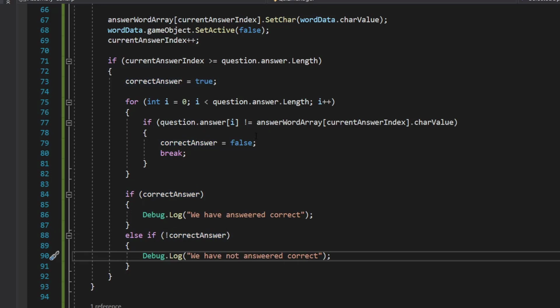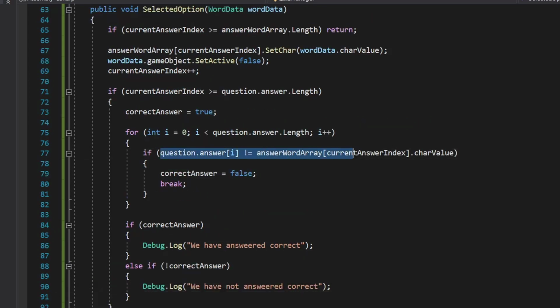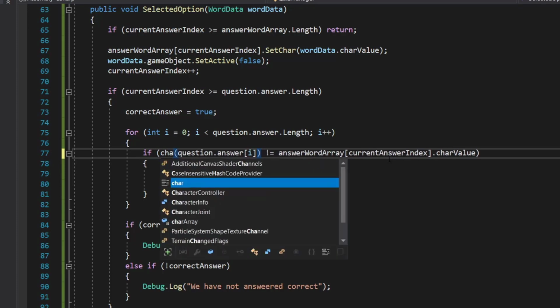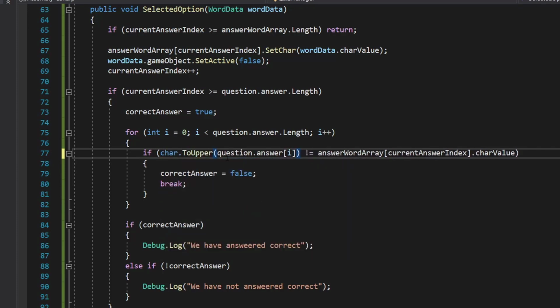Now as you can see here, this thing will give us an error, because let's say one of these characters is small and one of its characters is an upper letter, so it is going to give us an error. So to solve this issue, we are going to convert both of them to upper. So we will just call char dot to upper, and we are going to do the same for here also. And now this thing will make sure that both of the characters are upper characters.